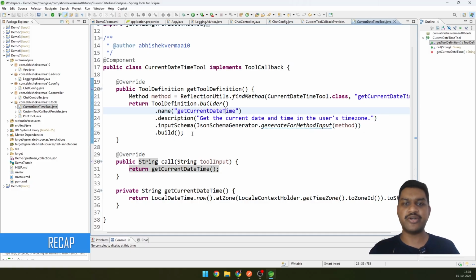Last time I showed you that there is one very old way also, where we need to provide the JSON and everything. And the other easier option is that you can make usage of JSON schema generator. For this, we are making usage of reflection utils. So this was the thing.